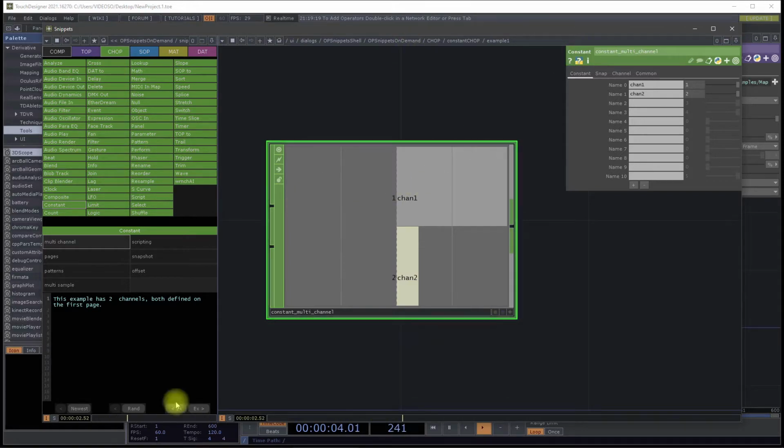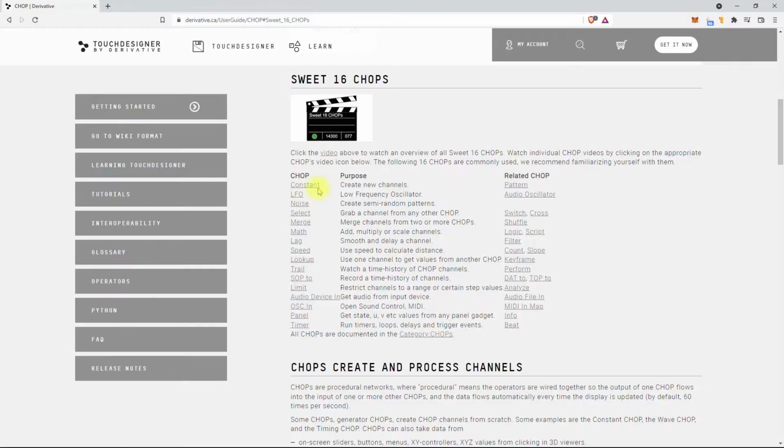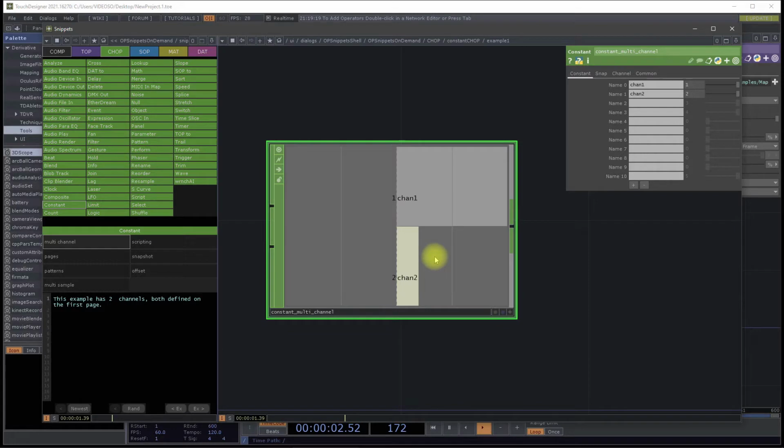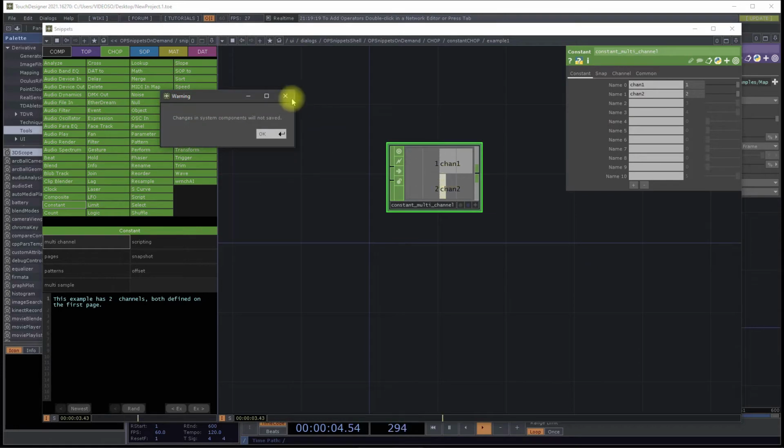The constant, as it says here in the description, creates new channels. This is the way that we can create information based on channels, thinking in a numeric way. So in this way we are not going to bring information in with any input. We can create it with the specific name that we want, and it's really simple.